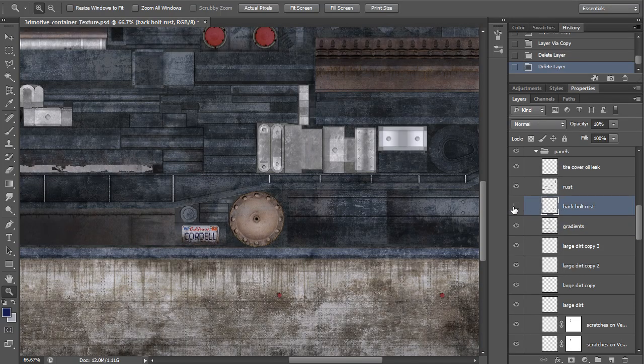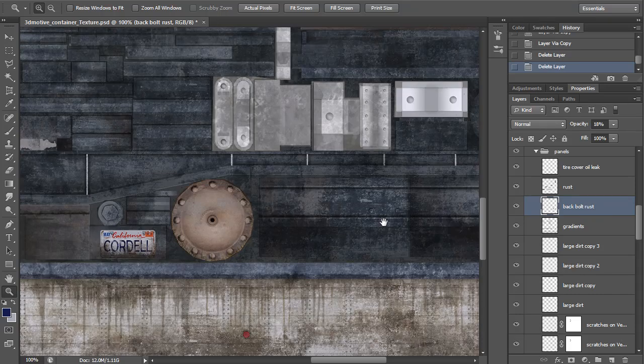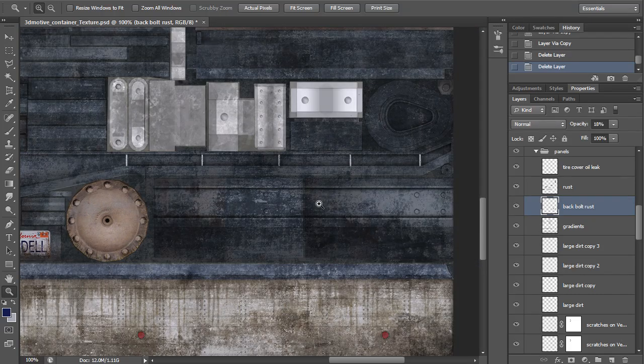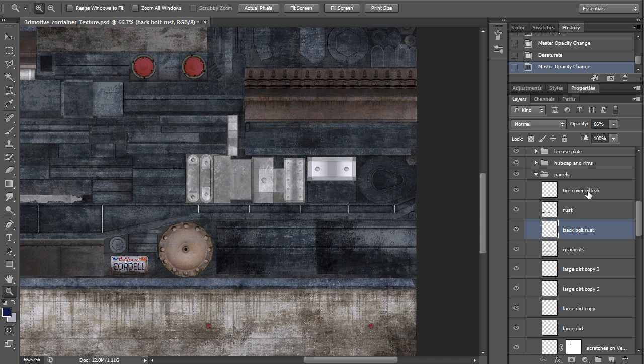Got some black bolt rust. So it looks like it's these two panels here. And it just looks like some general dirt buildup. So I have it on normal and opacity 18. So I can just bring that up a bit. And I don't want it to have any brown in there. So I completely desaturate by hitting Control Shift U and then bring the opacity up again. So there you go. There's some nice dirt buildup.